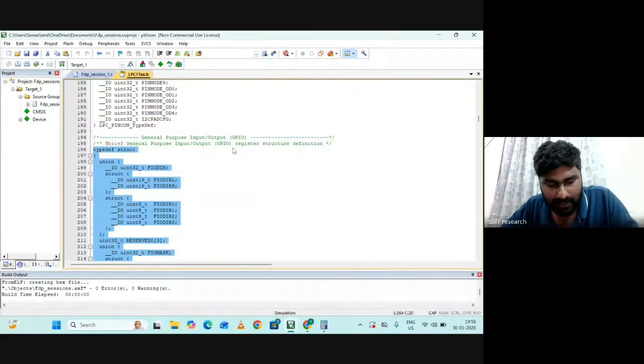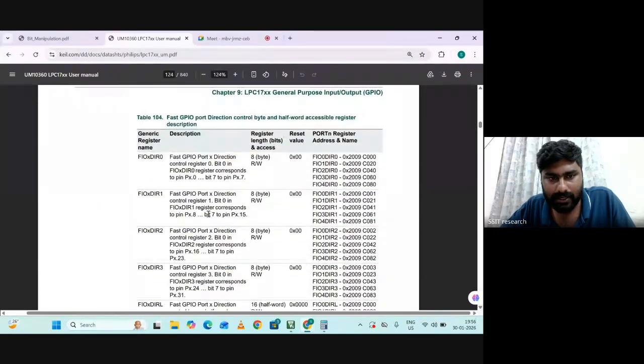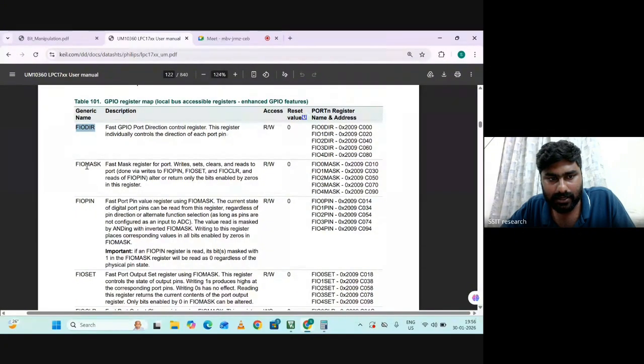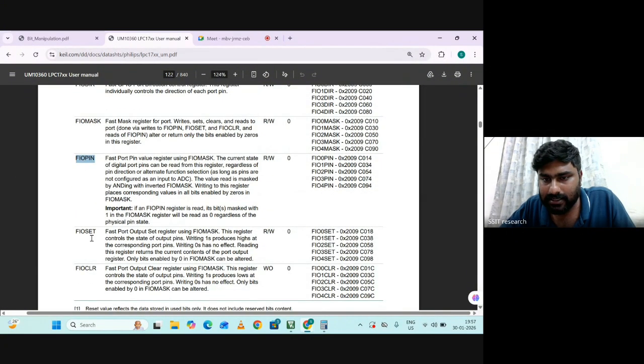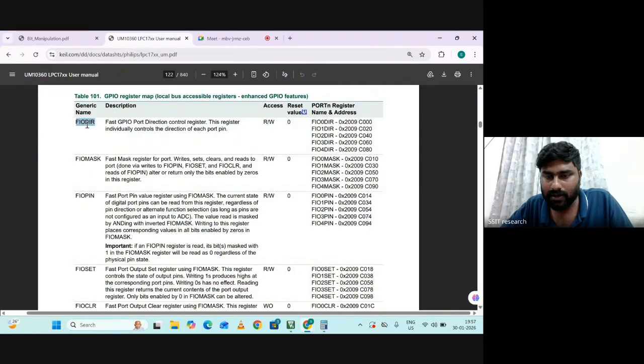What are the registers we saw on the user manual? There are 5 registers: FIO direction is the 1st register, FIO mask is the 2nd register, FIO pin is the 3rd register. Each register consists of 32 bits. FIO set is the 4th register, and FIO clear is the 5th register. To get the set function, we need to place 1. To get the clear function, we need to place 1. And coming to IO, we need to place 1 to work as output, and 0 to get the input functionality. So these are the 5 registers.